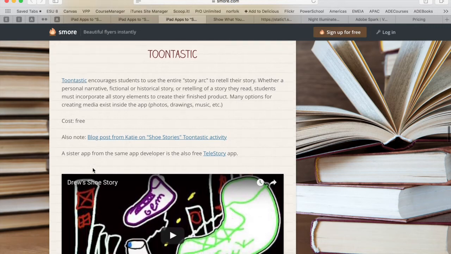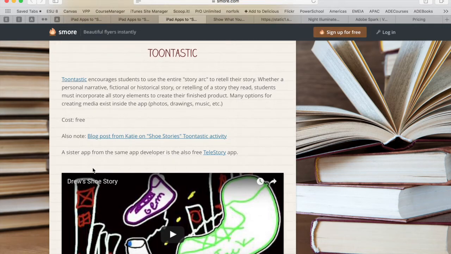of an app with Toontastic. This is a completely free app, so a lot of possibilities. And what it does differently than Puppet Pals is it encourages students to use the entire story arc to retell their story. So again, this could be a made-up story that I'm retelling through my creation as a student, or it could be a story that I just read and I'm going to show my understanding, or it could be a true story from history that I'm going to reenact through my creation.